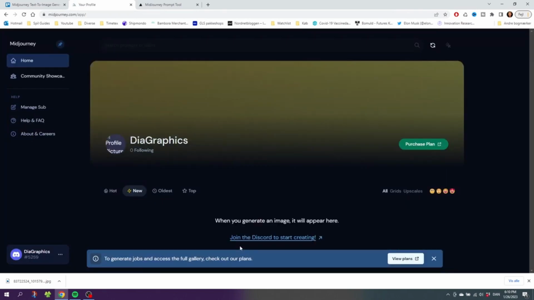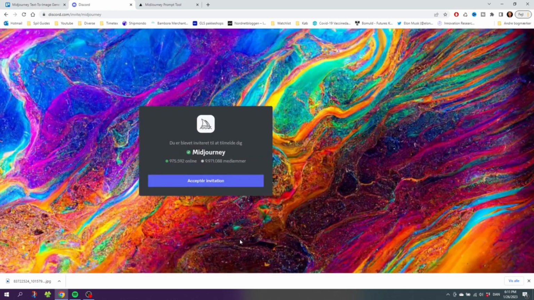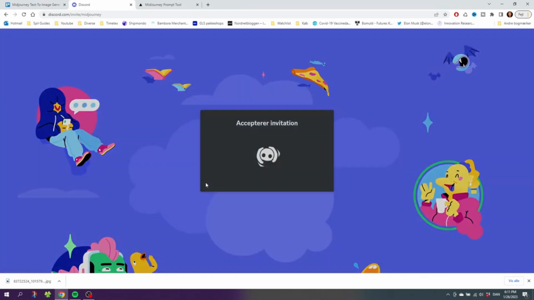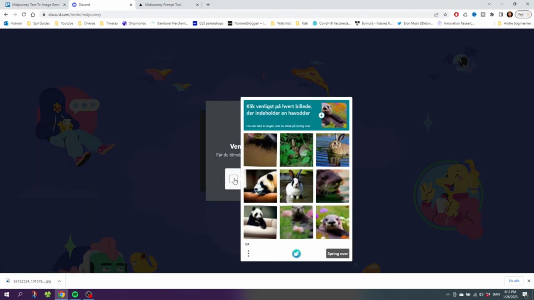So now we are logged into our Midjourney account, but we need to find the Discord server to start generating our images. So click this link right here that says join the Discord to start creating. Then you'll get this pop-up right here, and you can simply click the blue button to accept the invitation to Midjourney. Then confirm you're human by selecting the see others or whatever.